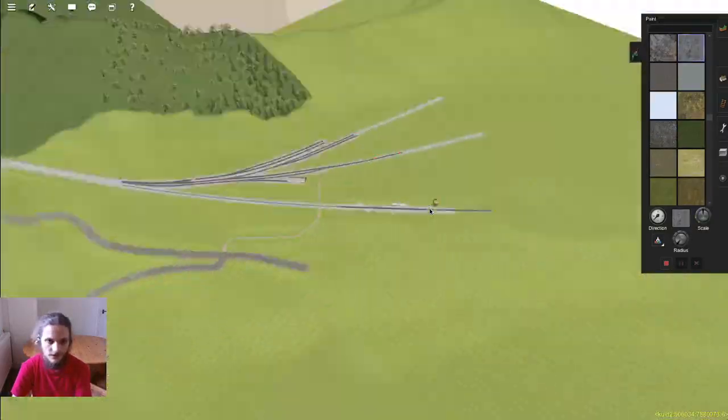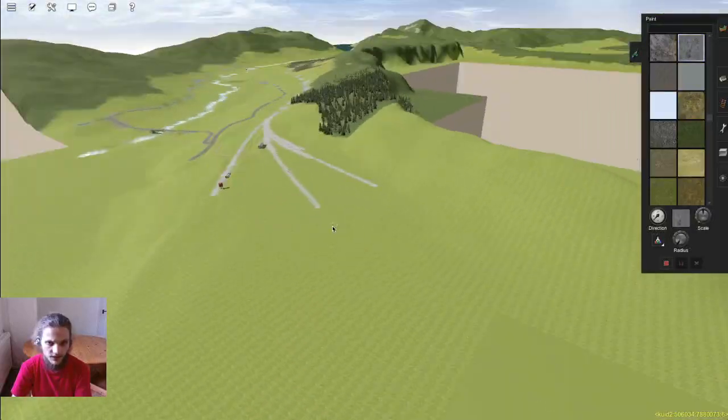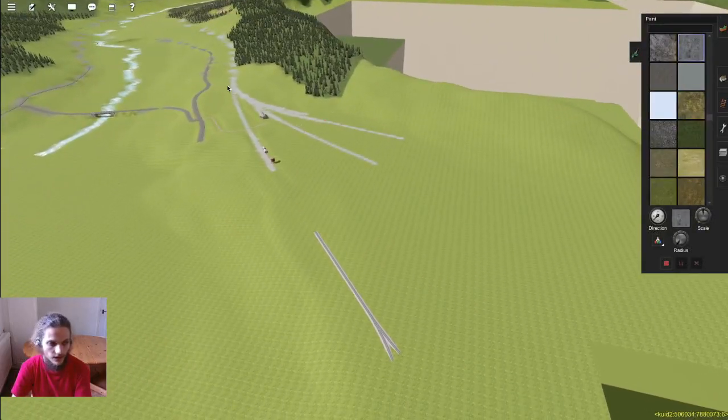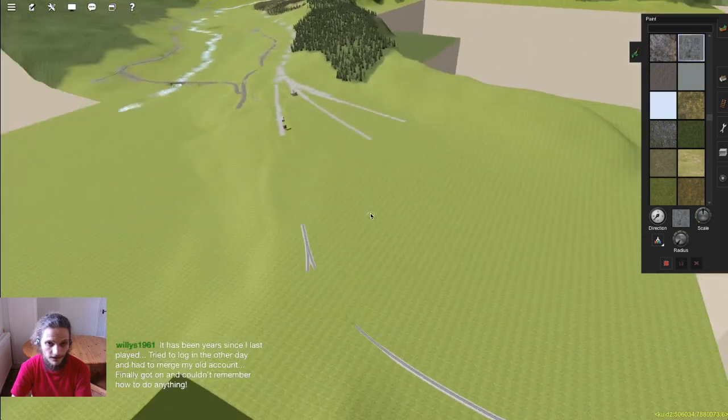Okay, so that is roughly how big this place is going to be. Now you can see the rough layout of the tracks, at least at that point.